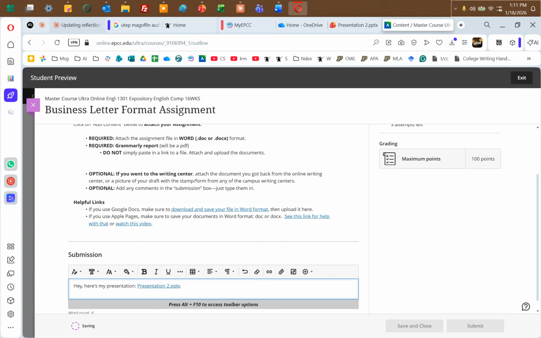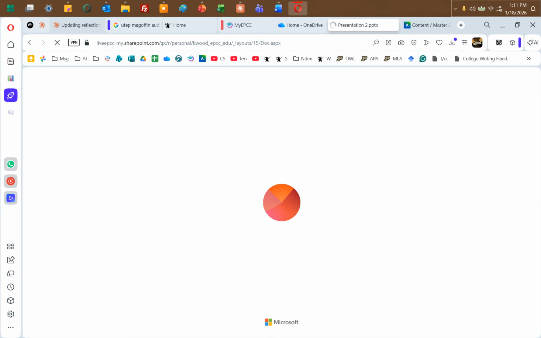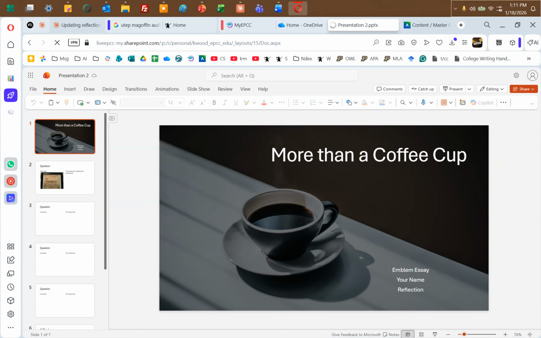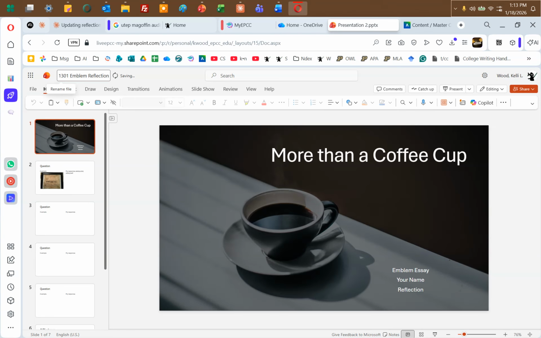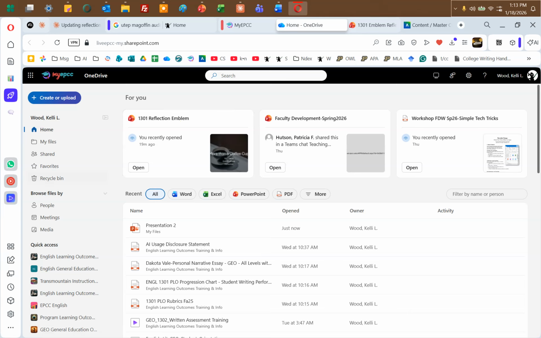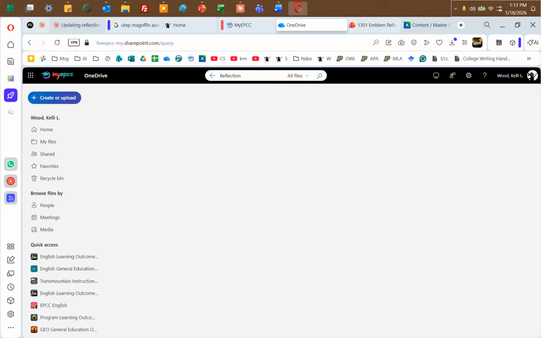Or, whatever. Which brings me to the last point here. And these things apply to both what I'm going to show you with Stream and Clipchamp, to all of your files. Don't leave it named presentation 2. It is going to be hard to find when you have many files. Name it 1301 emblem reflection or something like that. That way, when you go to your drive and you have all this stuff, you can say reflection. Okay. All right. And here we go.